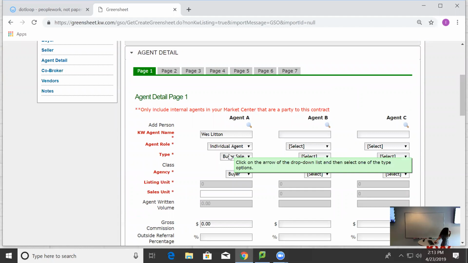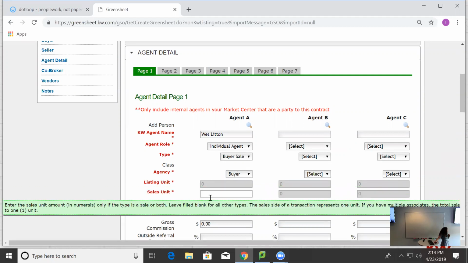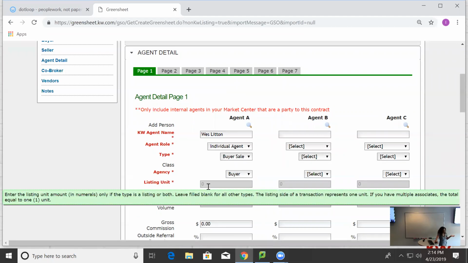Now, if I wanted to be dual, because I'm double-sided, then I would need to make sure at the very top screen, I would do both listing and buyer. So as we go through and we put in the buyer, you can see the listing unit is shaded out because I don't have the listing side. But I do have the sales side, so it's going to ask what unit. So there's one full unit.